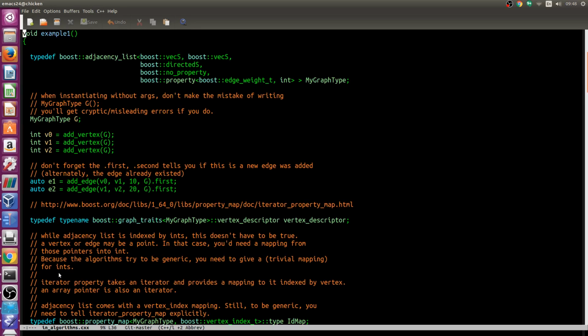Here we have the first example, adjacency list, no vertex properties, single property on the edges for storing the edge weight or the distance of each edge. I create a simple graph. Here's something new.